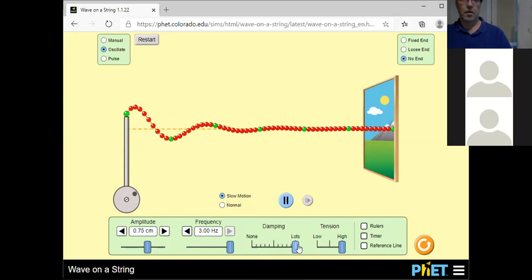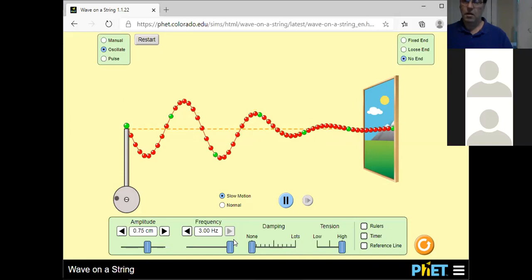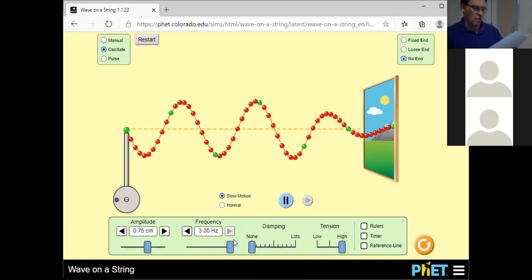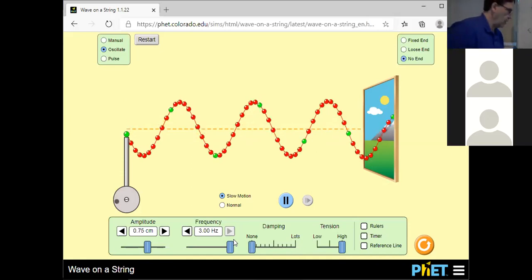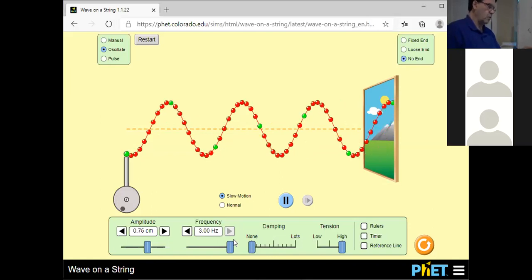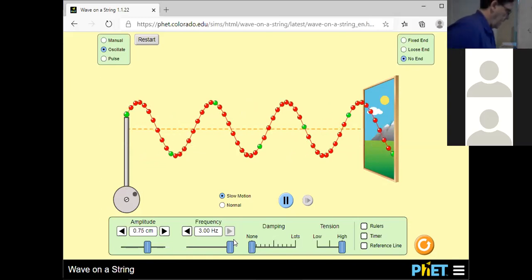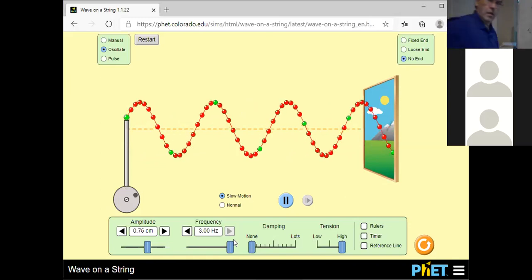And so what's happening is energy is being dissipated out of the system. So essentially, if you want to see a nice, beautiful wave, turn off damping. So how would I answer this question? Well, for A, damping is a frictional force in the string. That's what it is, the frictional force. And let me stop sharing for a moment. Let's go back to the whiteboard.